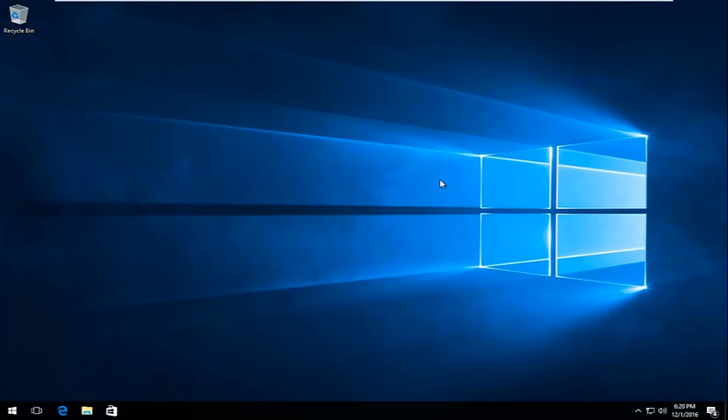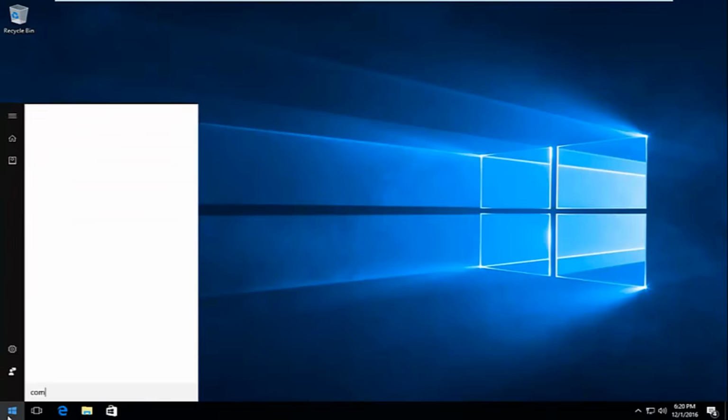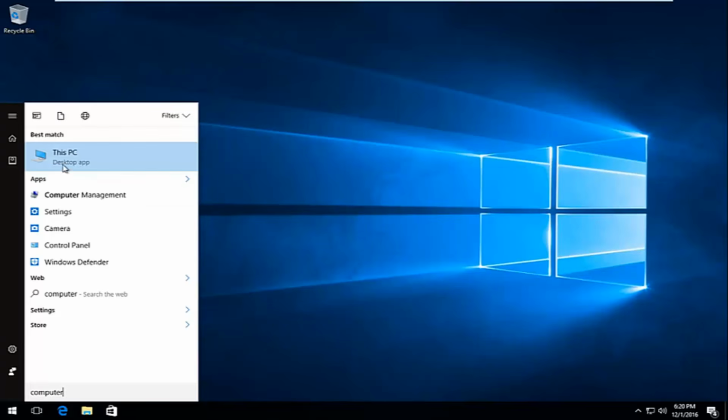And the first thing I'm going to do to try and remedy this issue will be to head over to the Start button and left click on it. And then you want to type in computer. It should say This PC right above Desktop app on Windows 10. On other computers or specifically earlier versions of Windows, it'll just say Computer. So just type in computer there and it should say Computer up here. But on Windows 10 it says This PC.